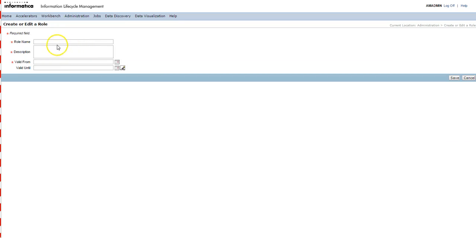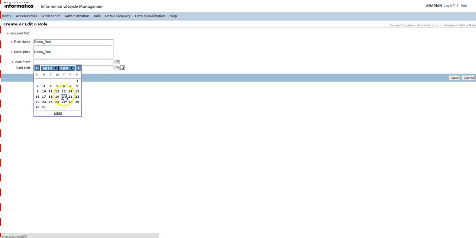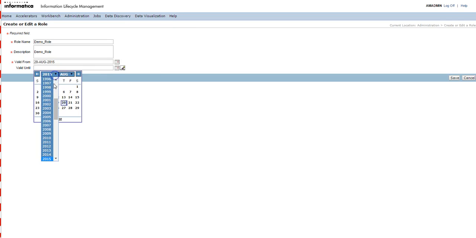Click on new access role, and you need to provide the role name. So I'll just give demo underscore role and provide the description. I'll just paste it as it is. Okay, you can give the validity also for this access role, till how long this can be valid. So from today, I'll give it as 1 year validity.